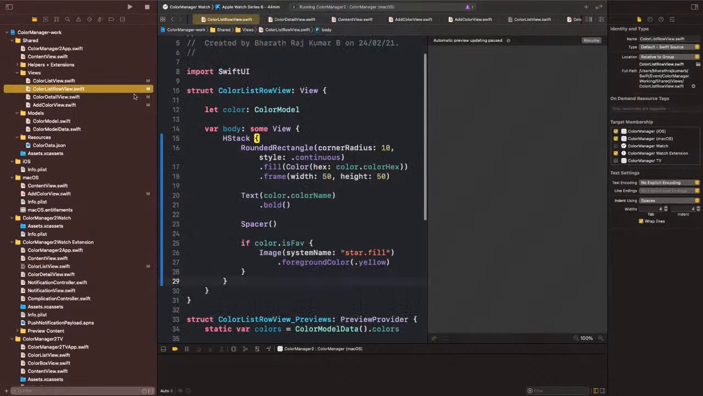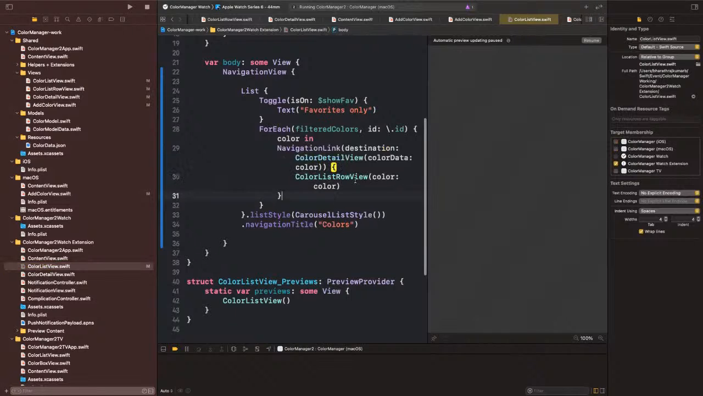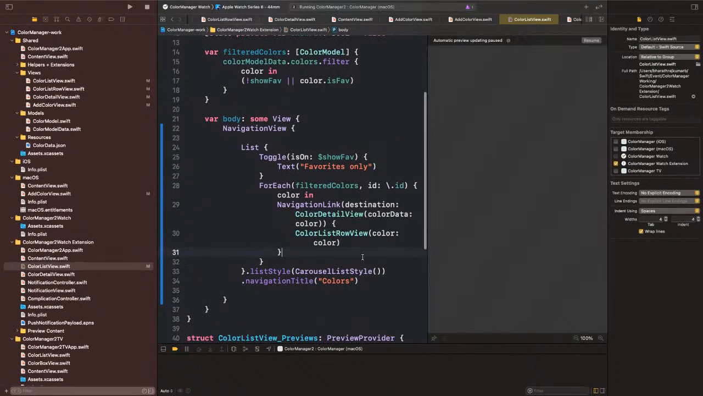So this color list row, if you just go into it, you can see the target. It's in iOS, it's in macOS, and it's in WatchOS as well. So there are three targets. The color list row is shared between all those three targets. So that's the color list row, and we'll be navigating to the color detail view. The color detail view is quite specific for WatchOS.